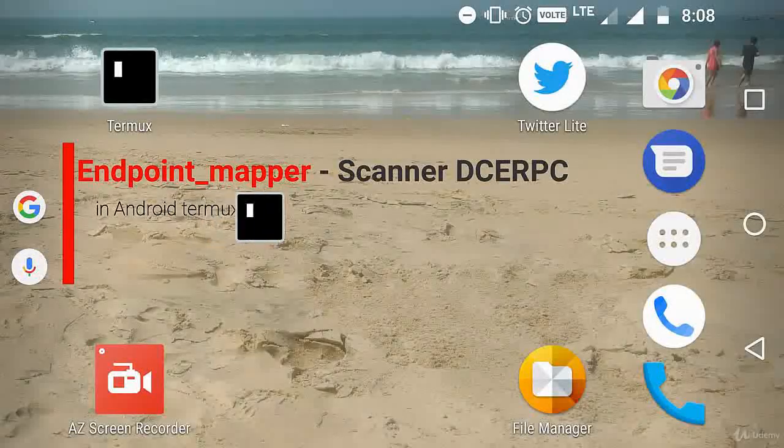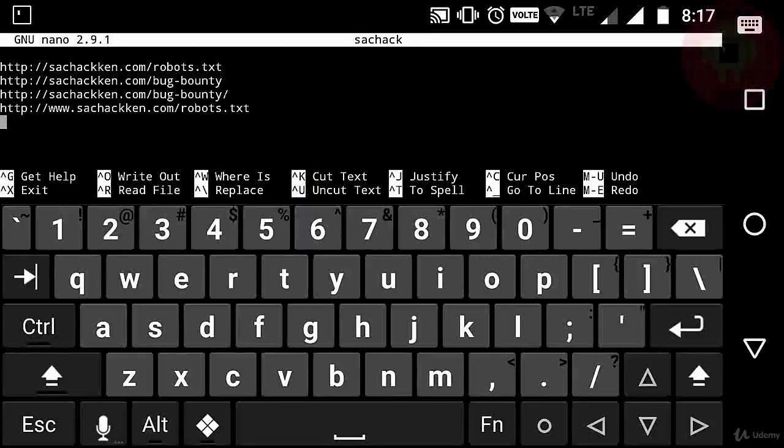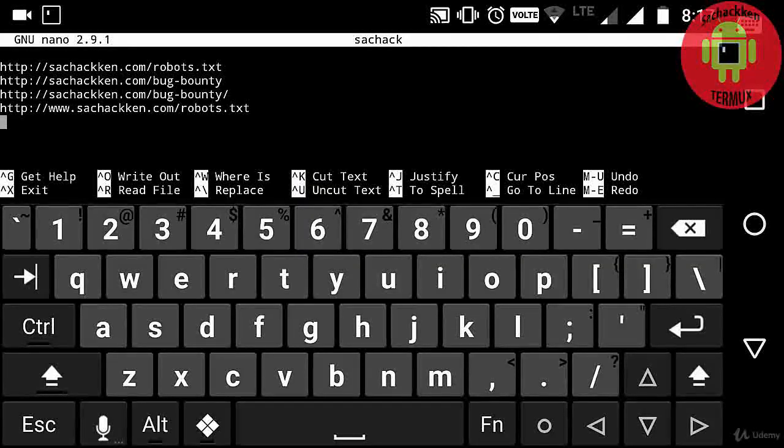In the previous video you saw how to find the HTTP enum wayback by using the auxiliary module. So now you are going to learn how to use the endpoint mapper scanner, which is an auxiliary module in Metasploit. By using this module we can obtain information from the mapper service. So here you can see the previous output. Now I am going to open a new session.